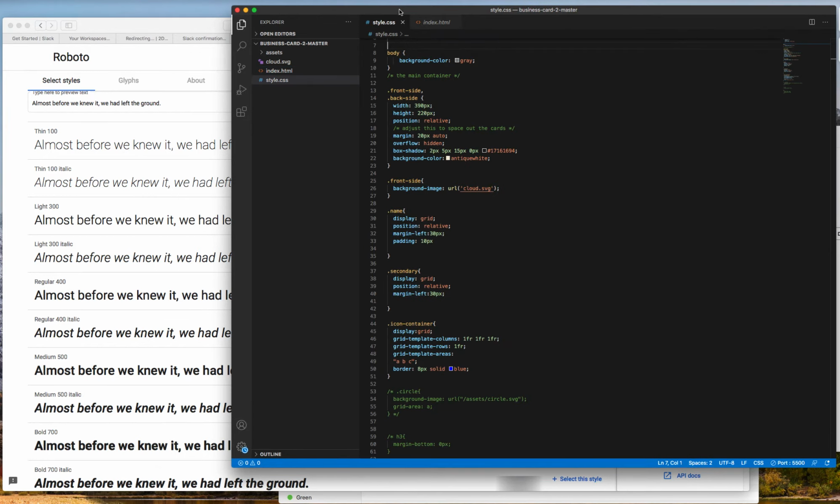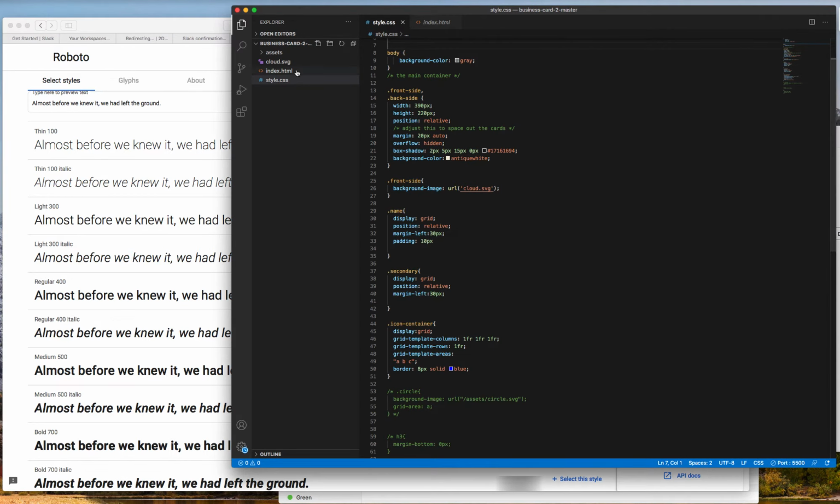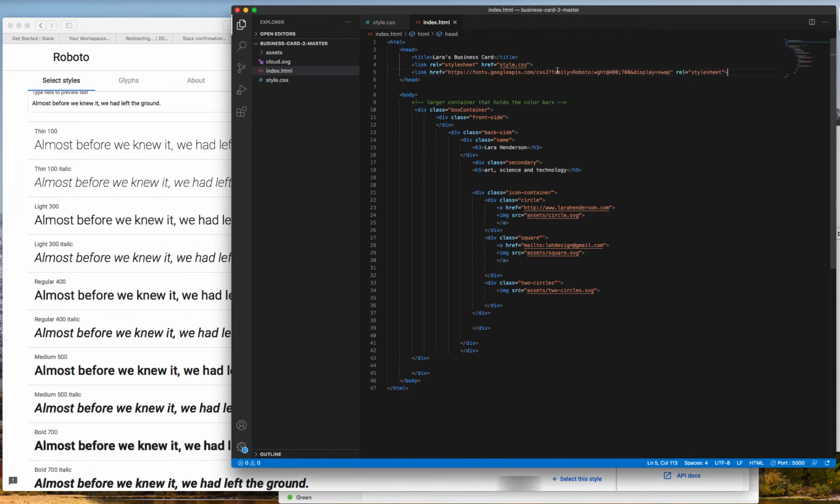So if I come back here and grab this whole thing, I can do a Command C to copy that. It's saying embed a font: copy the code into the head of your HTML. So I'm going to come over to my index.html. Line 2 is where the head opens, and line 5 is where the head closes. I'm going to do a line return, do Command V, and paste in my Roboto. You can see here it's giving me access to two different weights, the 400 and the 700.